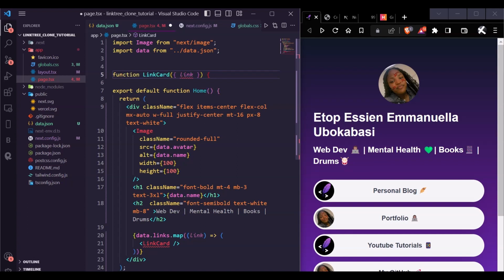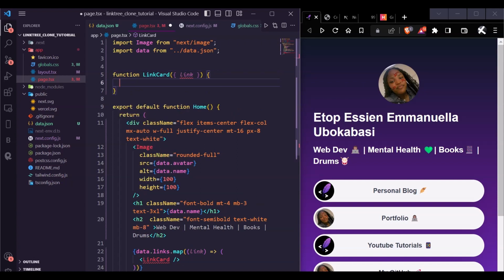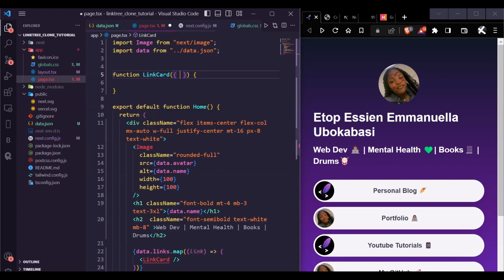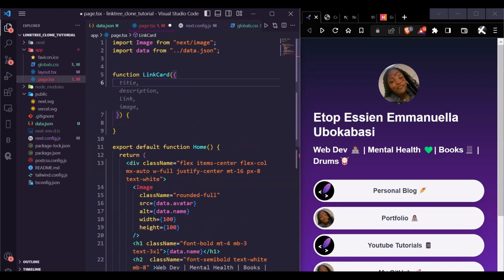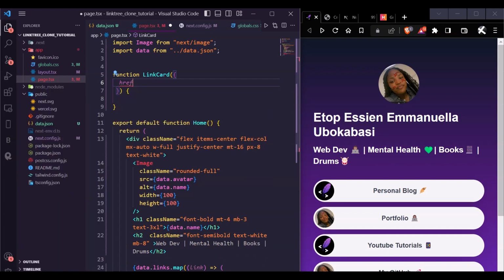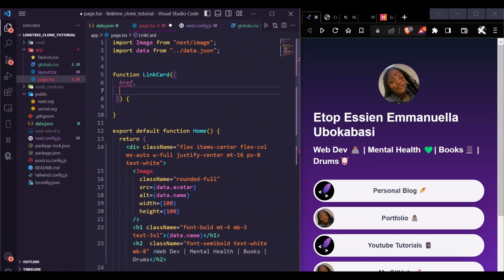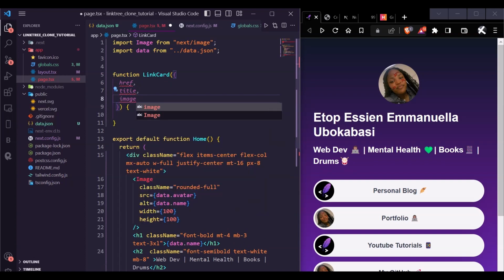So I'm going to do function LinkCard. And we'll have that here. We're making use of TypeScript, so we're adding types. Right here in our link card, from our data we have the href, we have the image, and we have the title. So I'm going to specify it here: the href, our title, and our image.